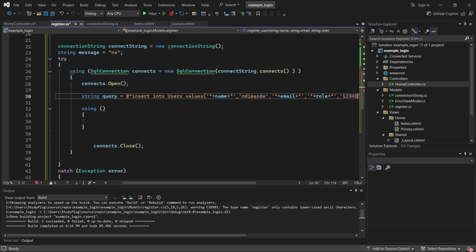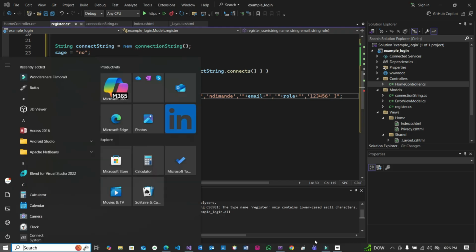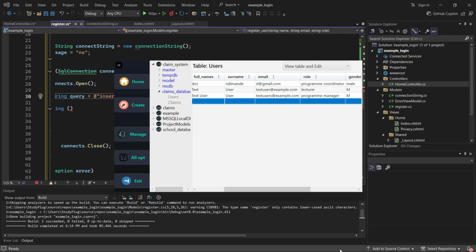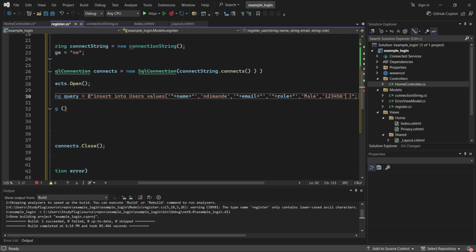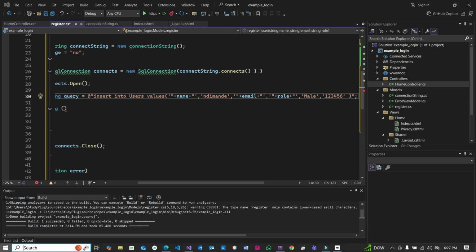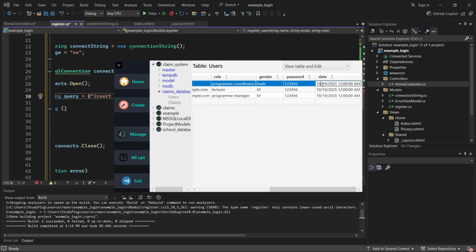After that, I'm just going to put single quotations. It's for the password. I just say my password is 1234556, and thereafter, sorry, it's the gender, and then it will be the same thing, the single quotations and then comma. Then I just say male, and after that, there will be the date. I'll just copy this date here.